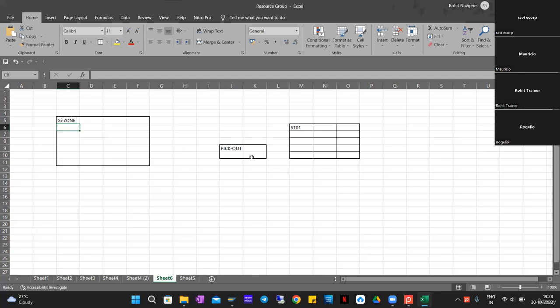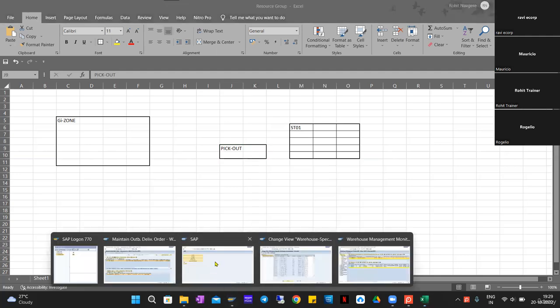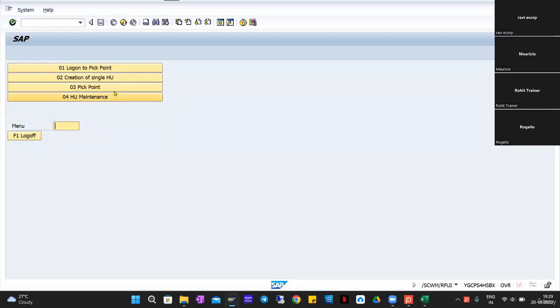But this is just like layout oriented storage control. Yeah, exactly. It's like the identification point, right? Just for the picking process. So it's something that you're going to see, and if everything is right, you move it to the GI zone. Okay. So that is this picking point.